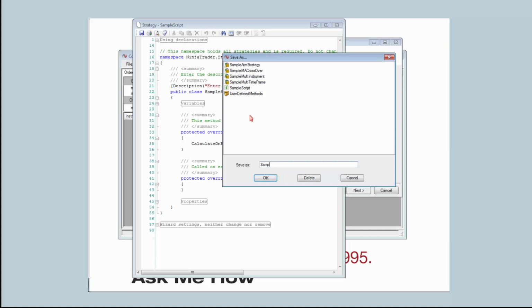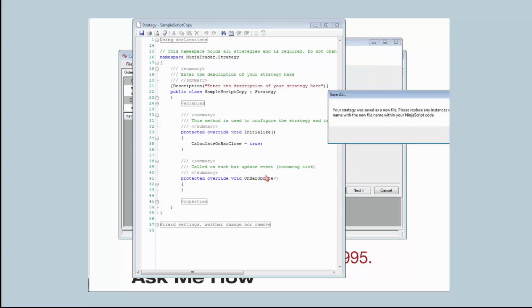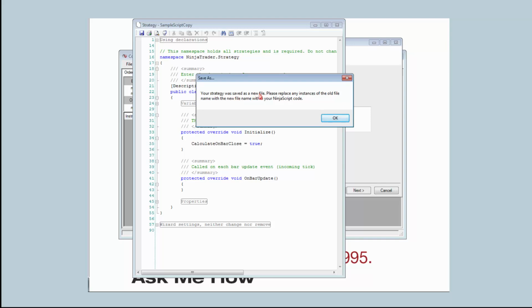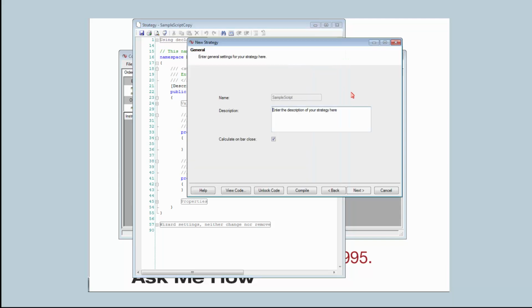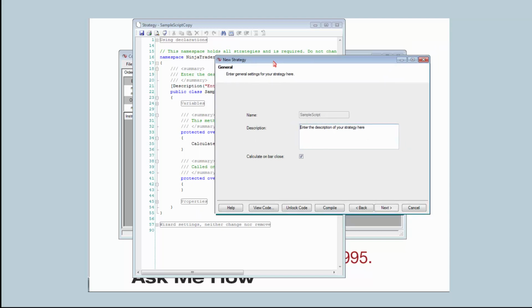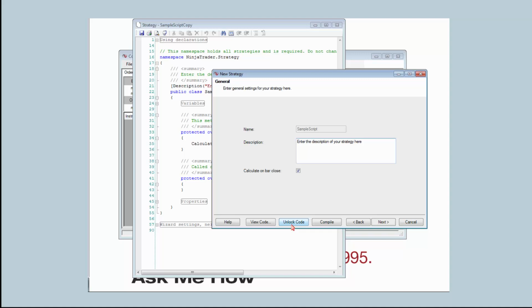So for the copy here, we're going to call this Sample Script Copy, just a real simple name, and click OK. It lets me know that this was saved as a new file and that we can now modify the copy. The reason that I'm doing this is because once you've unlocked a script, you can no longer use the Strategy Wizard to modify that script. Once I click the Unlock Code button here on the first Sample Script that we made, I can no longer use the Strategy Wizard to modify that strategy. So what I want to do is make a copy.